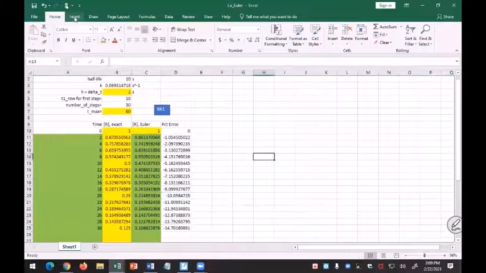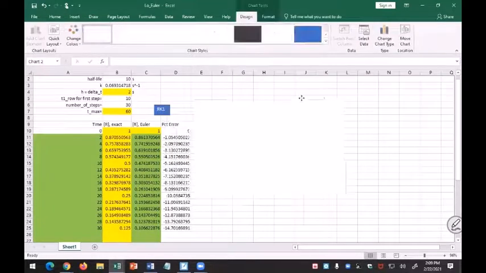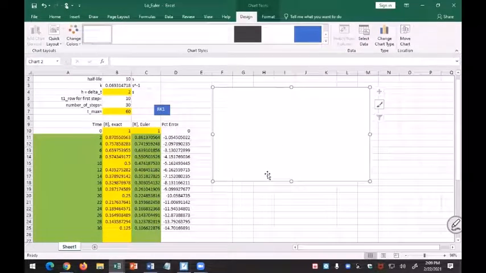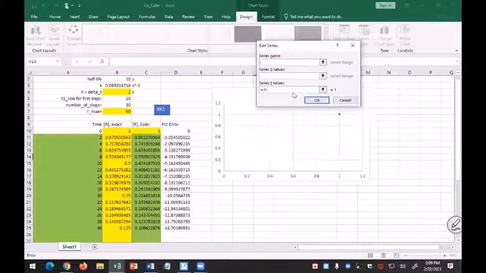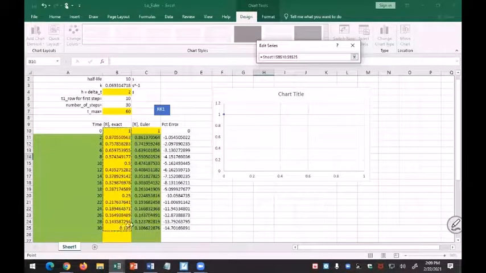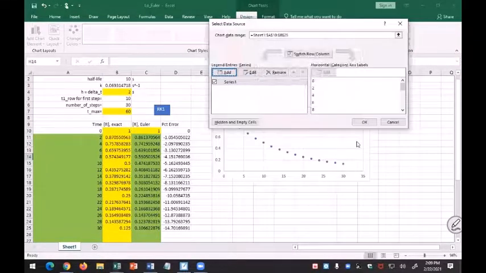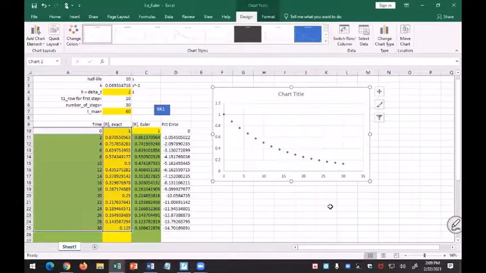So I'm going to insert a chart. You can just do a data points, XY plot, don't connect the dots, and then select data, add. I'm going to do exact versus time first. So time is my x-axis. Y-axis is exact values. There it is. So that's my exact value.